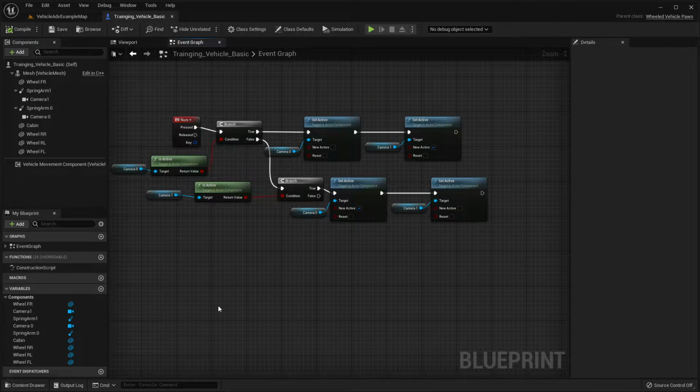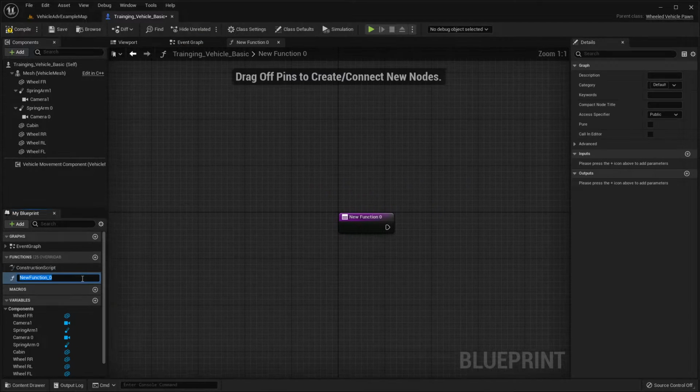First thing we always want to do is make sure our code, because this is visual programming but it's still programming, is easy to read and understand. That's why we have functions. We create a function and call it f underscore camera change, if I can spell it correctly.